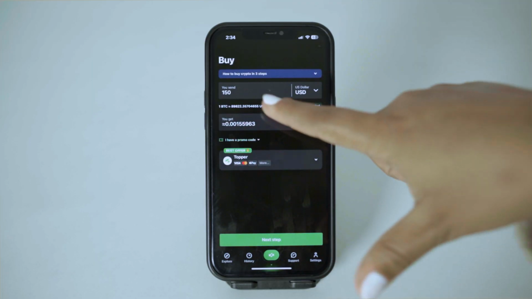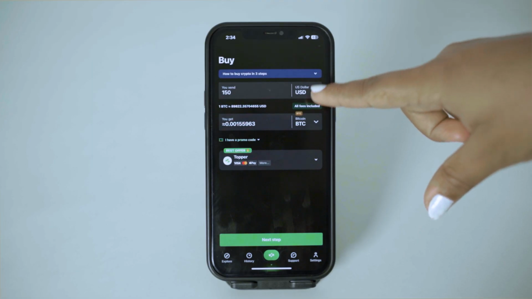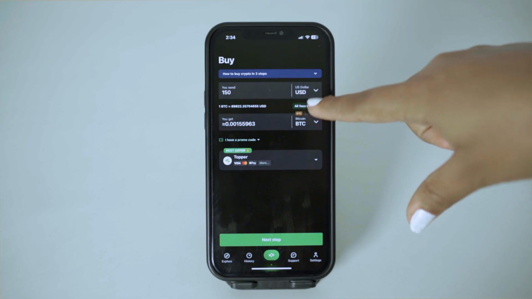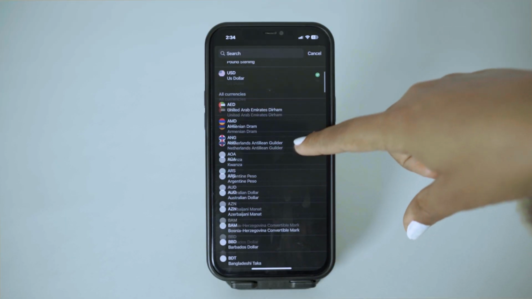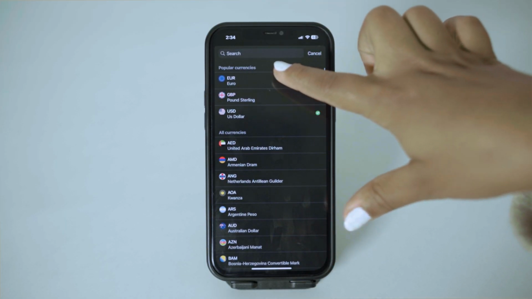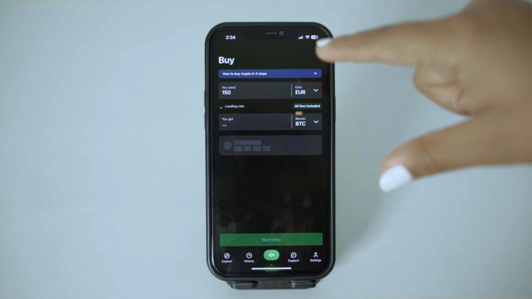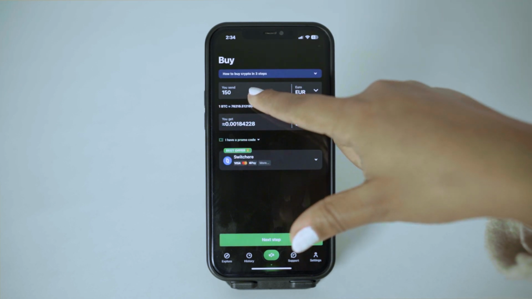So after tapping on buy, here you can see the amount and currency. So if you want this in US dollars, it is already on US dollars, but if not, you can drag this button right here and then select what you want. For now, I'm going to select euro, and here you can add the amount.